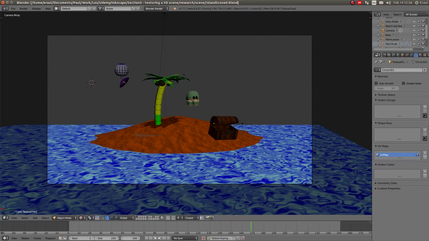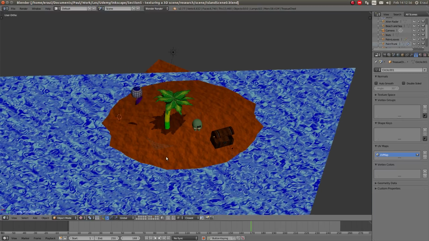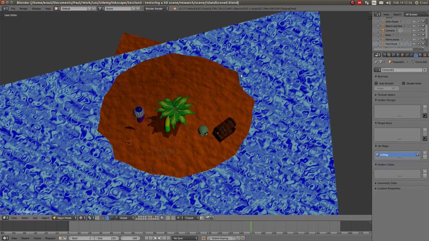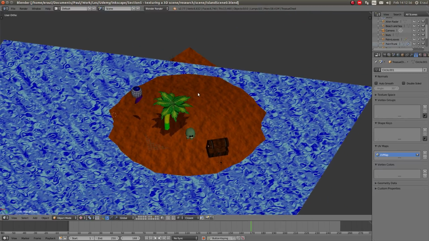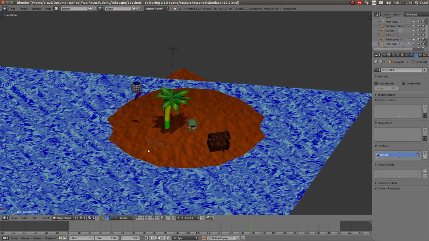So that's why I decided to make a series on drawing the textures for this 3D scene. This is the first 3D scene I textured, and in this playlist we will be walking through first of all how to create the texture for the water as well as the sand on the island, the dirt on the island.